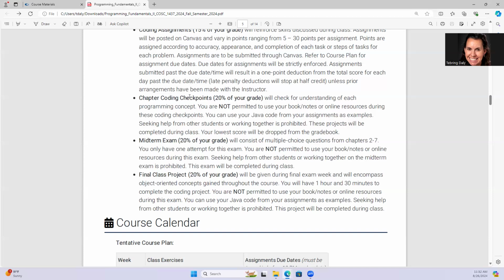And you can use all of your assignments, your exercises, the checkpoints you did in the class, the examples we worked on in class, all of that code to help you with that as resources. And they'll be similar to some of your assignments, so you can use that as a guide. So don't stress too much.